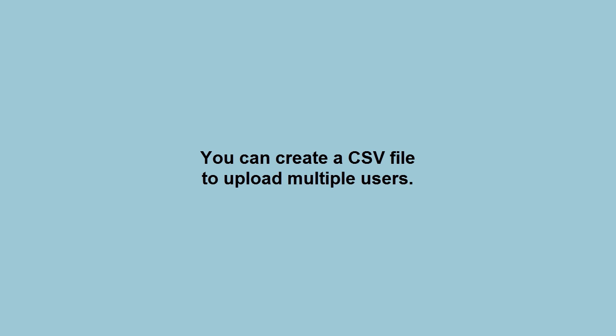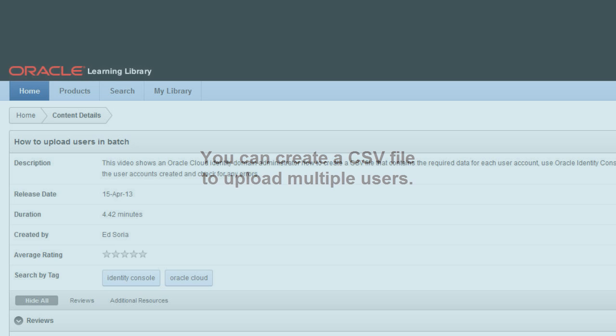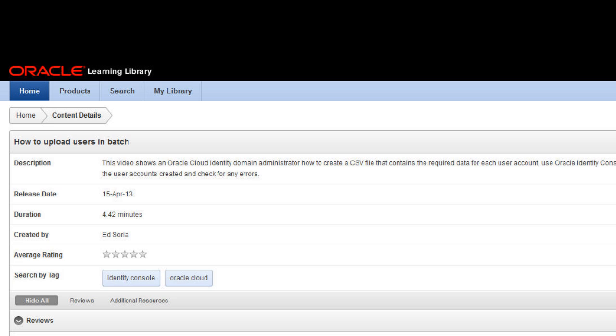In addition to manually adding users via the Identity Console, you can create a CSV file to batch upload the definitions for multiple users using a Load Users option in Oracle Identity Console. There is another video that shows you how to perform these batch uploads of users. Go to the Oracle Learning Library and search for the string How to Upload Users in Batch.